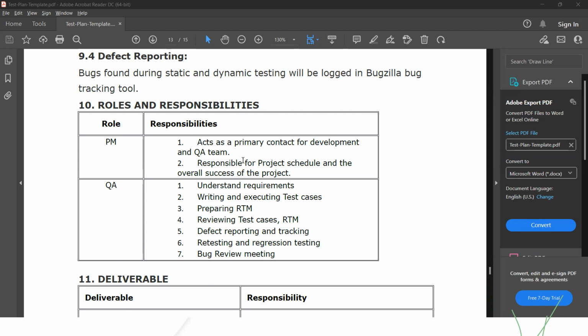So these are the roles. Then RTM, requirement traceability matrix. We'll discuss how to prepare this requirement traceability matrix, reviewing test cases, effective bug tracking, testing, regression testing, bug review meetings, and so on. And finally, deliverables and who is responsible for each and every deliverable. We'll discuss who is what and all.